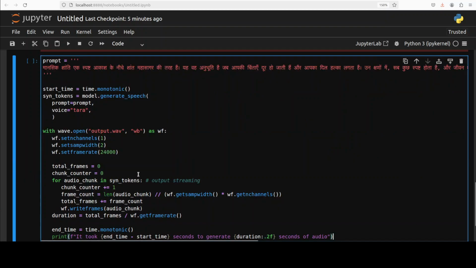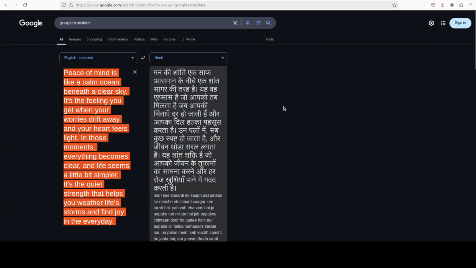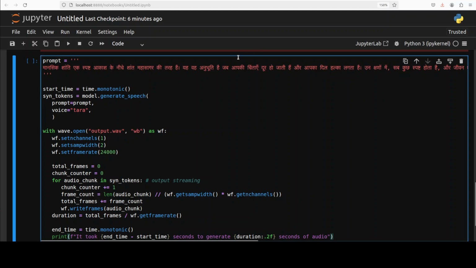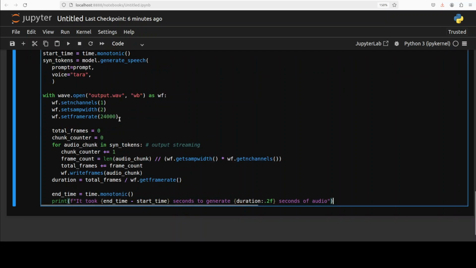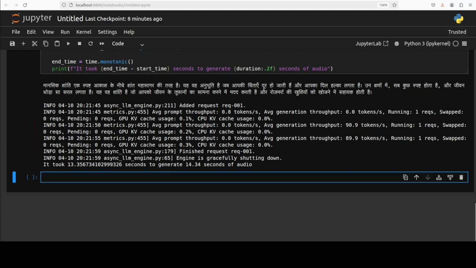And for running, all I'm going to do is provide it this Hindi prompt, and this is what it translates into in English. It is just a couple of lines around peace of mind, that it is like a calm ocean beneath a clear sky. It's the feeling you get when your worries drift away and your heart feels light and all that stuff. So I have just translated it, I have put it there, and then I am generating the audio from this, saving it in this output wave file, and then we will see how it works. So let me run this. Okay, so the audio has been generated as you can see here. Let me play it in the browser.